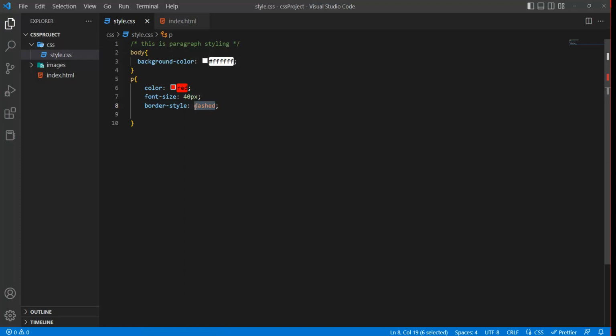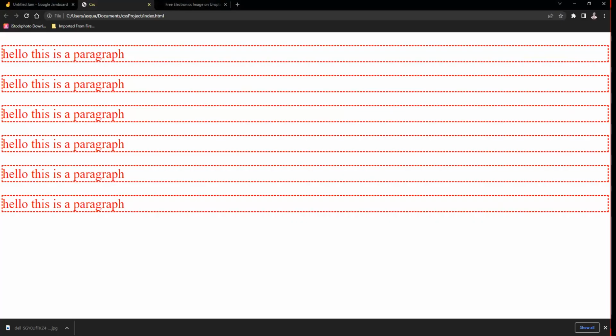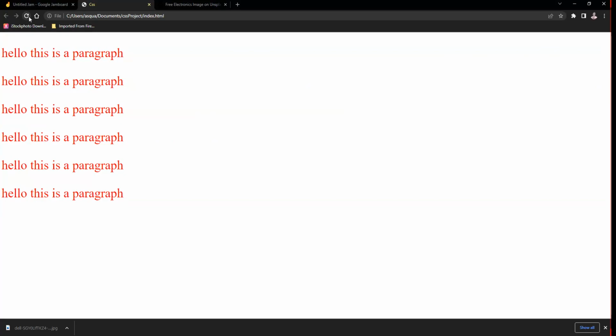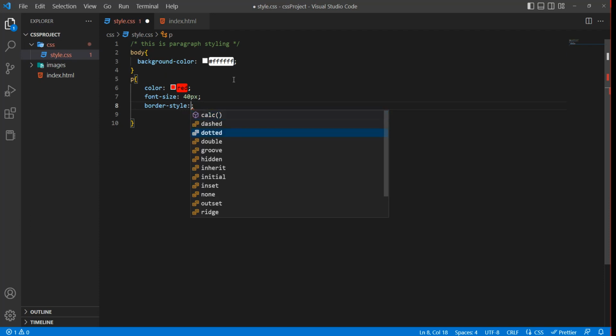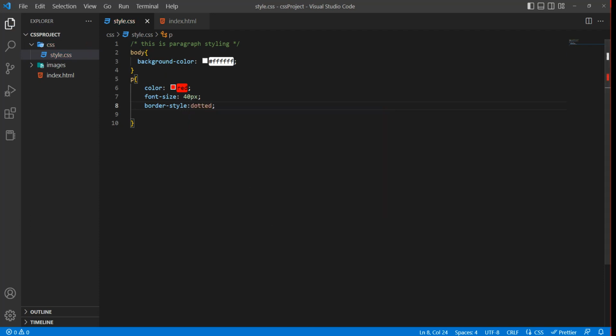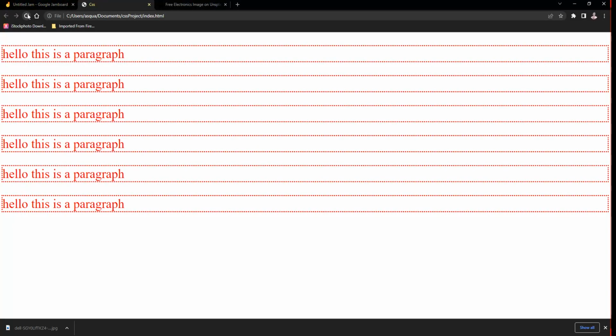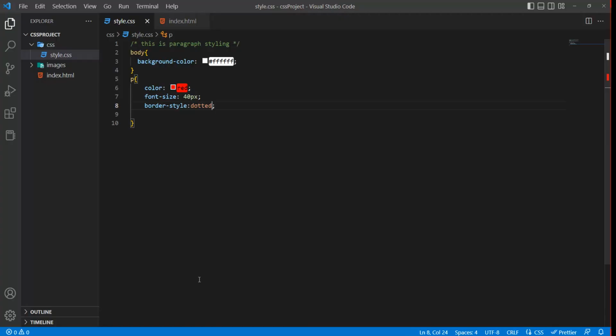Let me apply another one. Let me apply thick. There is a version called thick. Okay, I think thick is normal. Sorry, I'm old school. That's okay. Dotted. Let's check how dotted looks. Okay, I think it's just like dash, but a bit tinier than dash.